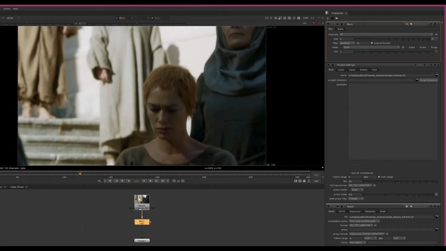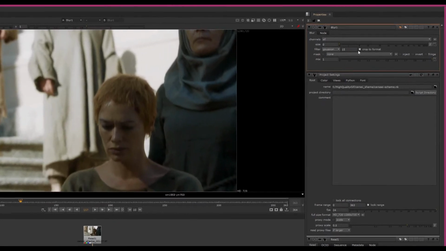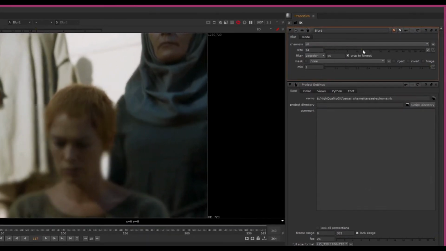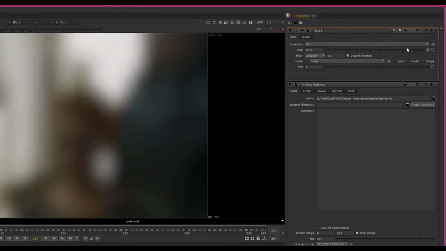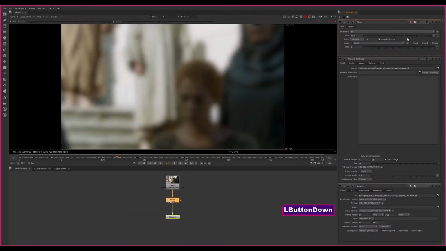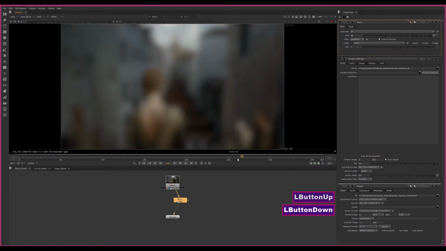Up here, the settings for the blur node are already in place. We can adjust the size. And look at that, our footage is already becoming blurry. Nuke is very fast. So, as we scrub through, we can see our footage is blurred.